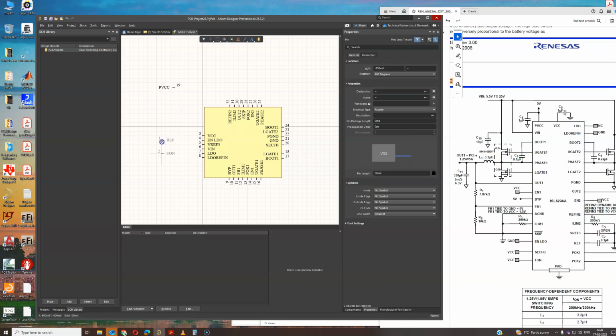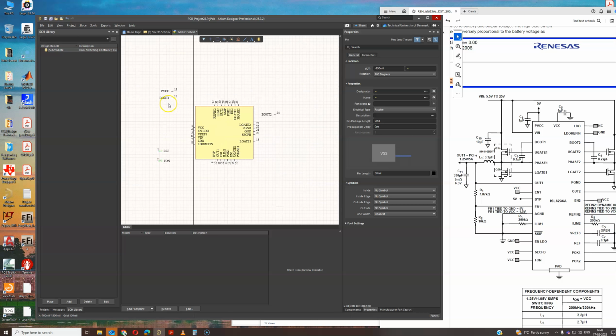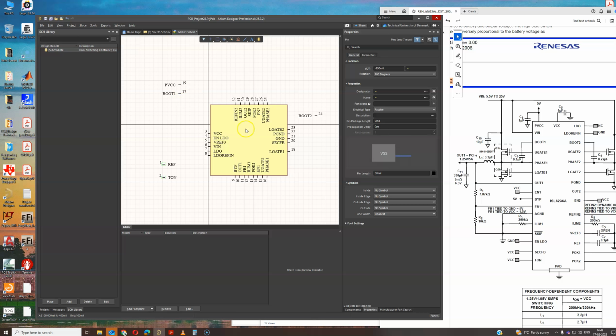Let's move those back here. Then we have BOOT2 here, which is not the one. We need BOOT1. So this BOOT1, we put it here. And then we do the rest for all of those pins.